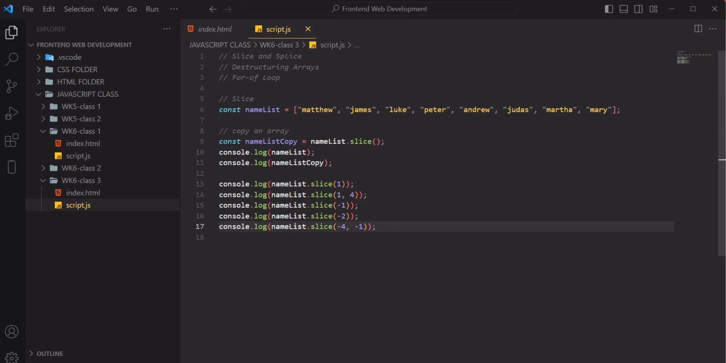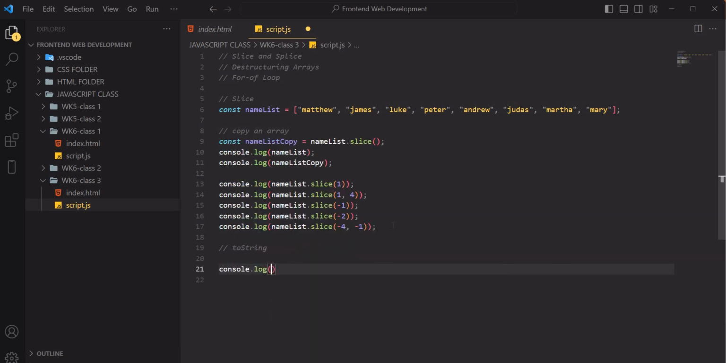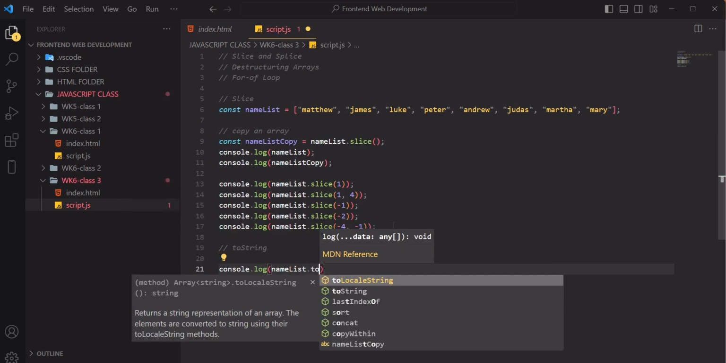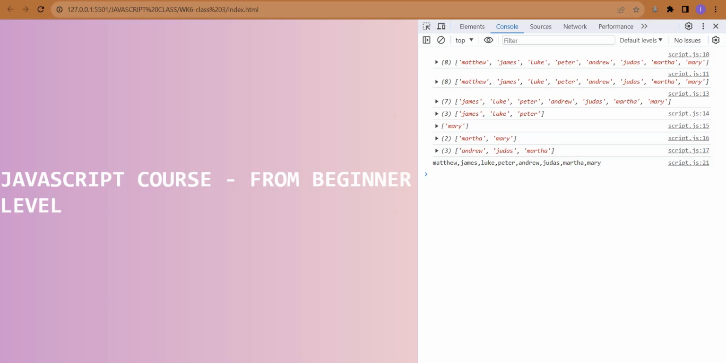And there's also another method that I want to teach you, I think, which is toString, if I'm not mistaken. So let's say for example console.log. Let me first of all do it, then I explain it to you. toString. So let's save. All right, good.